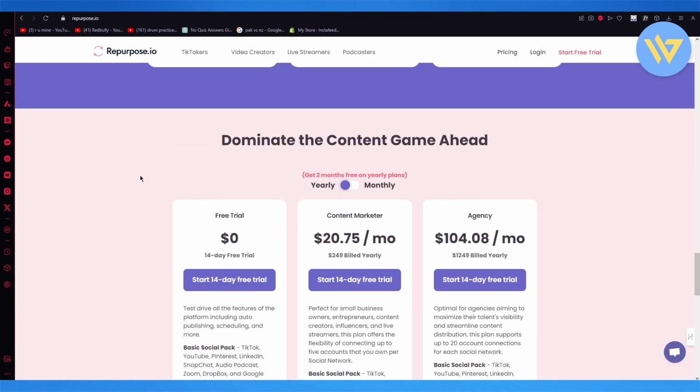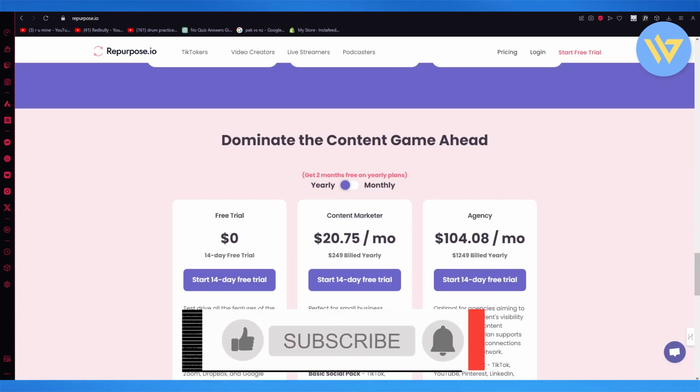And this is the pricing, which is pretty incredible. You have $0, $20, and $104, which is pretty decent pricing. And on all of these, you can get a 14-day free trial for yourself.